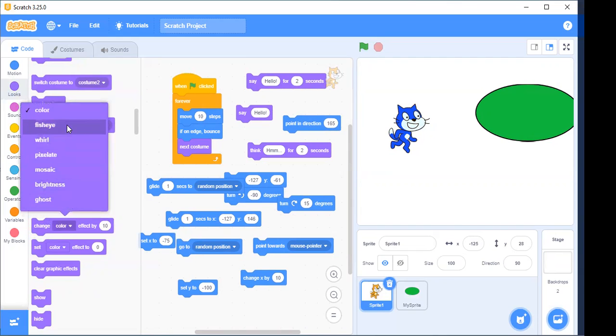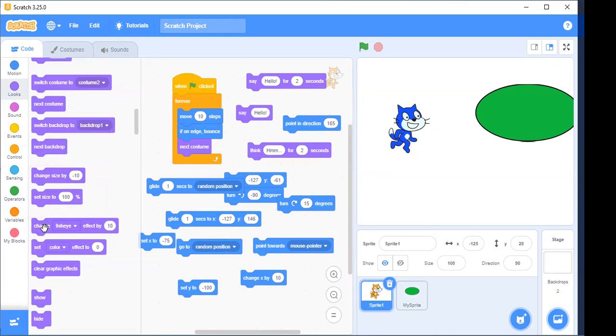You can also change fisheye. Let's see that. See what is happening. Let me take it back. Add a minus there to go back. Right. Change whirl. Okay. Let me clear graphics. Okay.